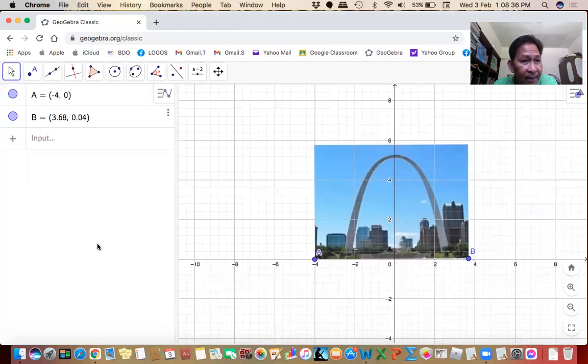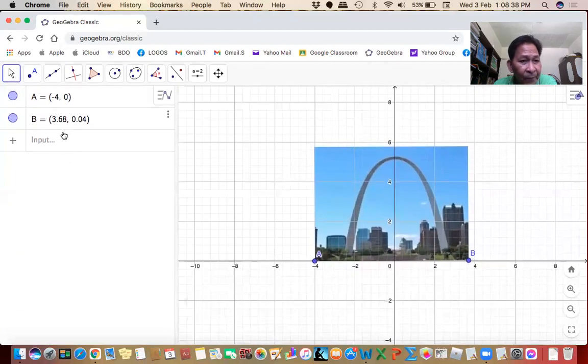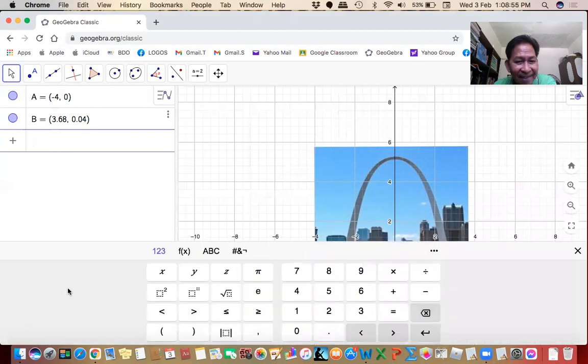All right, here, this is the algebra view. If you click input, you'll see a small keyboard appear at the bottom, at lower left. All right, you click on this so that you can type in the equation. So here's where the important parts of the equation would be found.